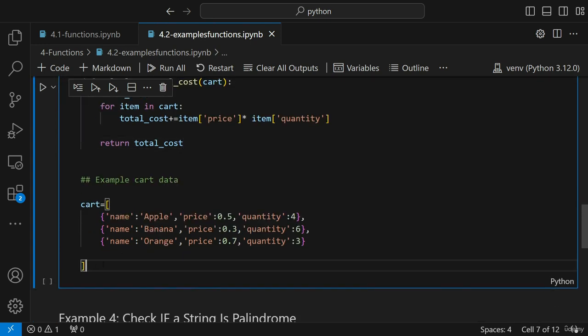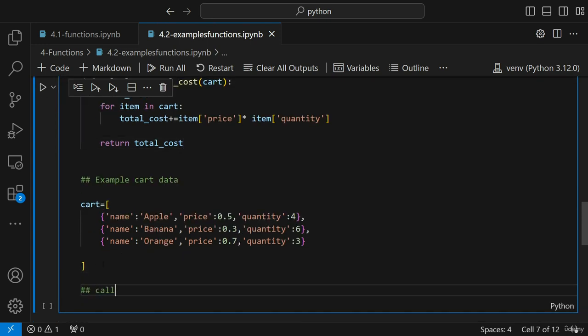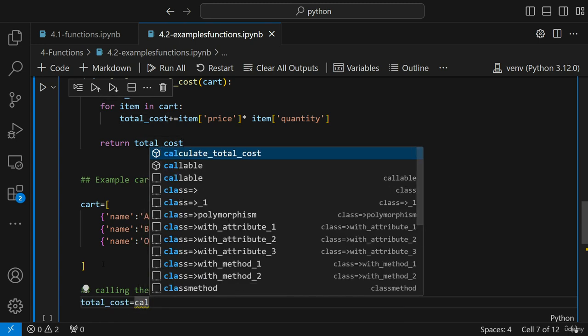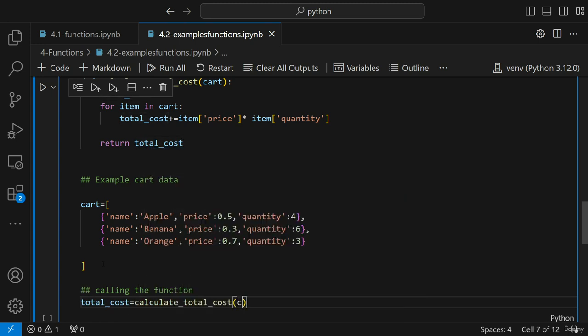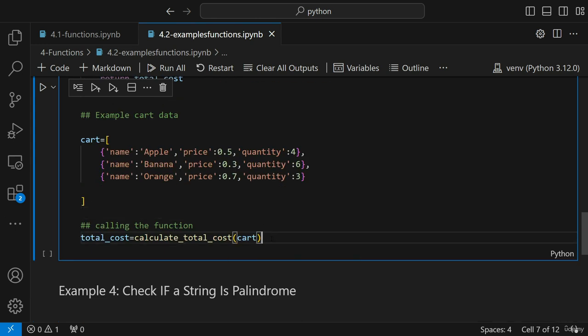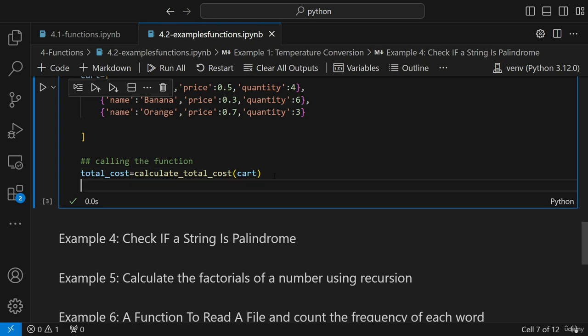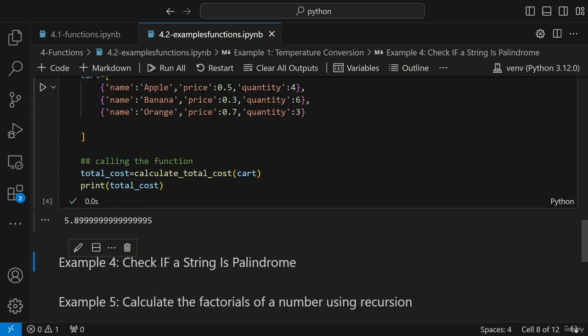Now quickly let me just go ahead and call the function. So here I'm going to write calling the function. Okay, and here I will write total_cost is equal to calculate_total_cost, and here I'm going to give my data as cart. Now let's go ahead and execute it. I'll press Shift+Enter, and let me just go ahead and print this total cost because we have not displayed anything. Now here you can see 5.889.